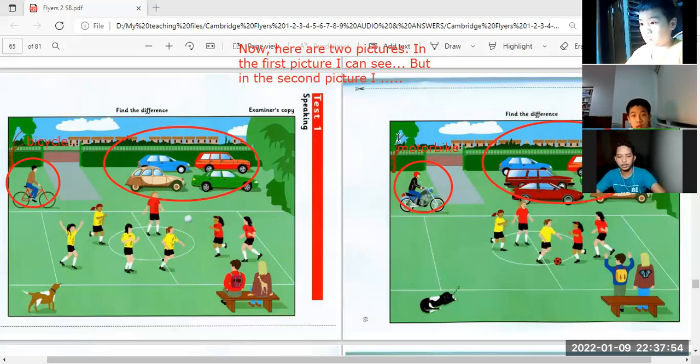All right, perfect. Okay, next, Nam. What is the next difference? Now, here are two pictures. In the first picture, I can see the boy and the girl are sitting. But in the second picture, I can see the boy and the girl are standing. Perfect. Very good. Okay, next. Vong, what else?